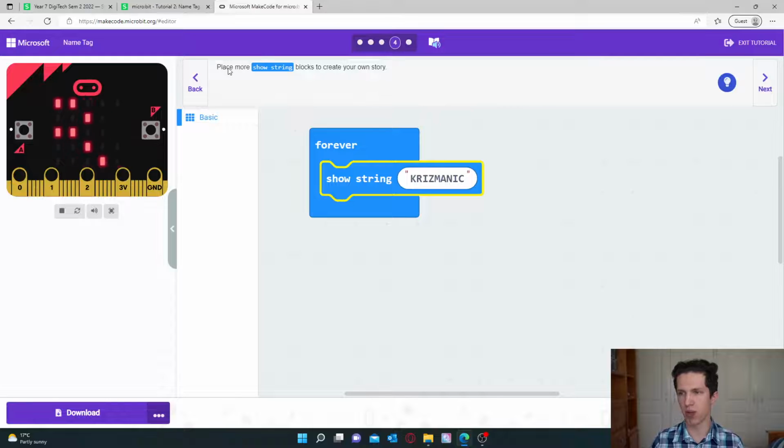Next, place more show string blocks to create your own story. You can put what you want. You can write, my name is, hello. You can put multiple. Now, unfortunately, there is no way to change the speed of the lights. So if you want to write something, make it short, make it sweet, and make it appropriate.